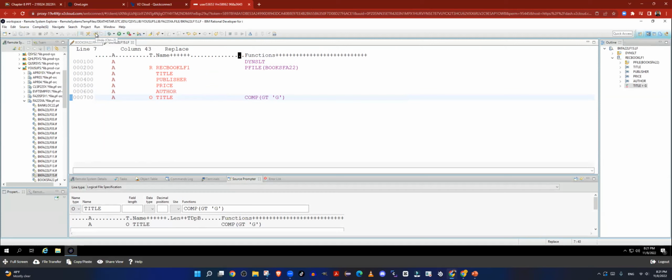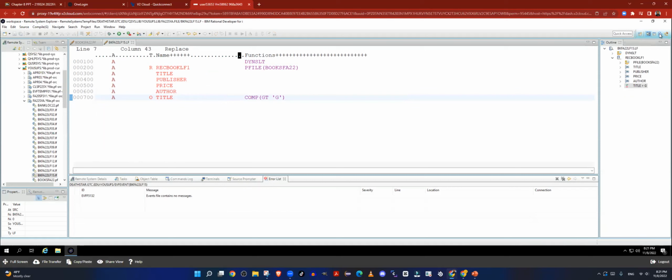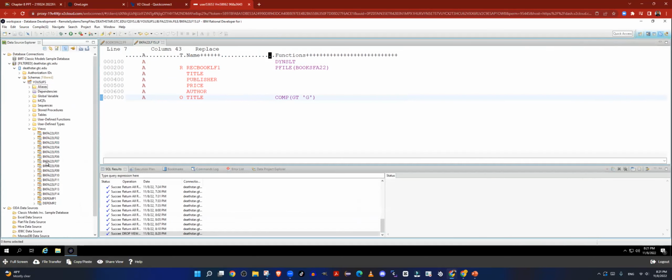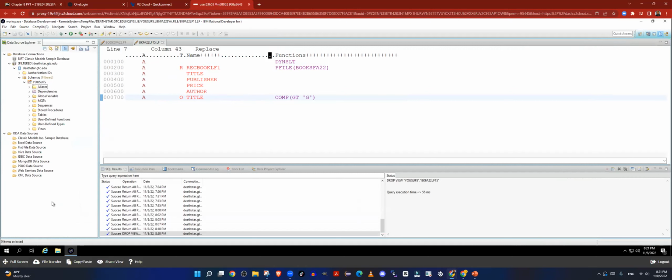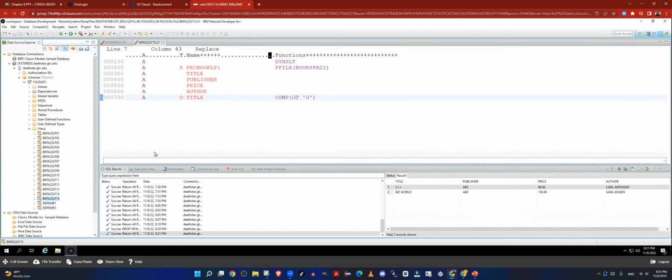So that's the only change I want you to make in 15. Just change the S to an O. That's it. Compile it and then run it. So you will see in 15 that it will give you all those books where the heading or the title is less than G.